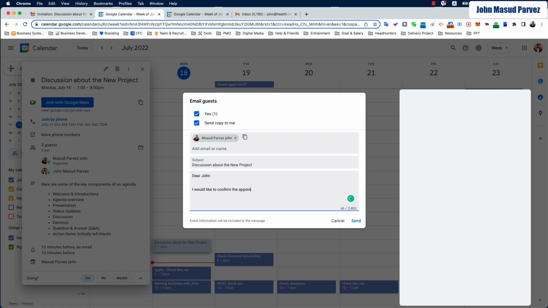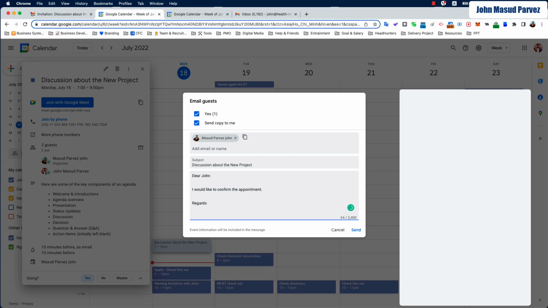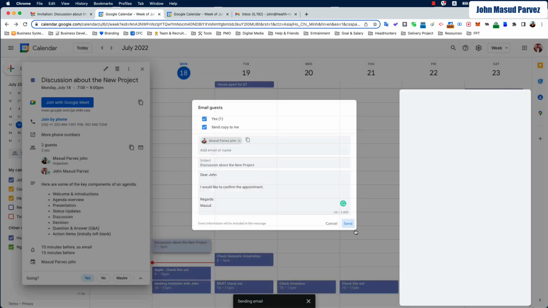confirm that appointment. Then you can write down regards. You can write a short quick reply, and you can send it from here in the calendar as well, so they can get a really great response. That means you have already got it, and you respond that way too.